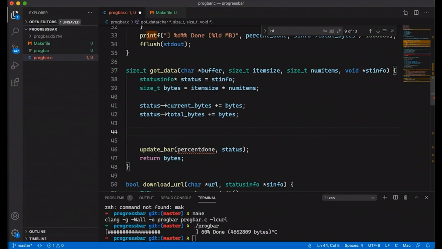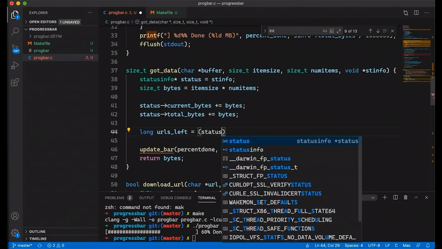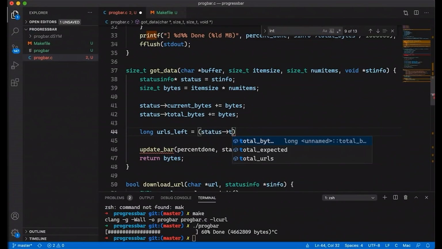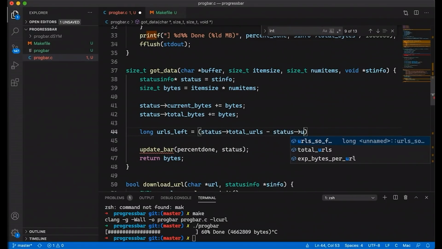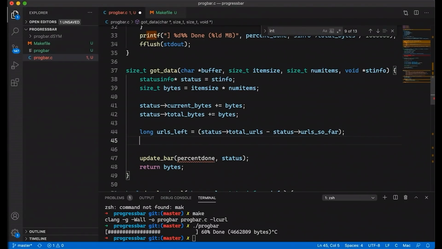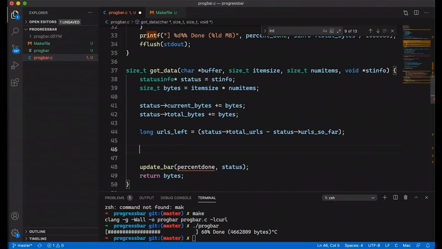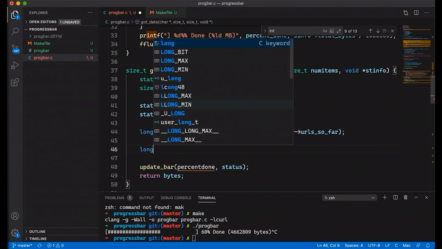Okay, so the first thing I'm going to do is create a new temporary variable called URLs left. Like I said, I could probably put this all on one line, but I'm trying to make this as intuitive as I can. So we're going to take our total URLs minus our URLs so far. This is pretty obvious, but I just want to keep it conceptually straightforward. And then next, I want to estimate the size of the current download. Okay, so let's make another one.